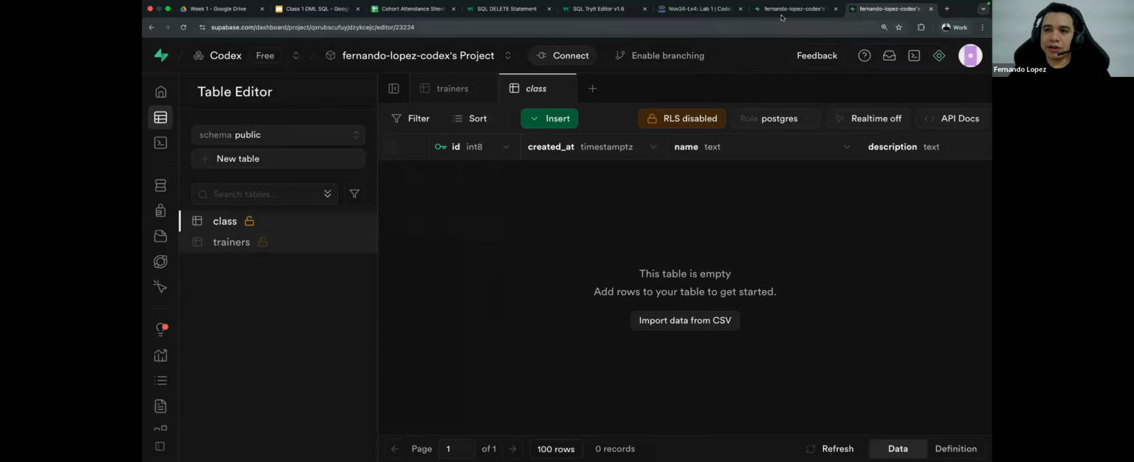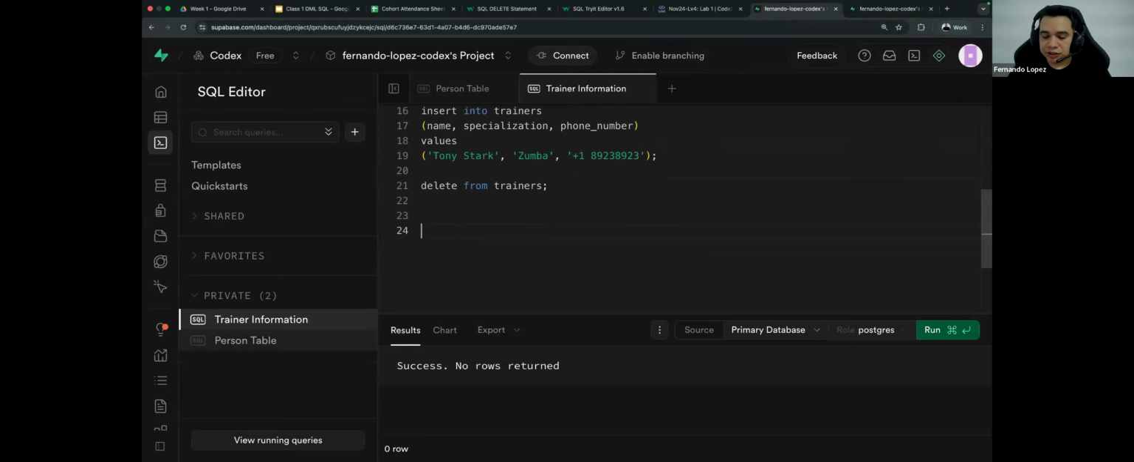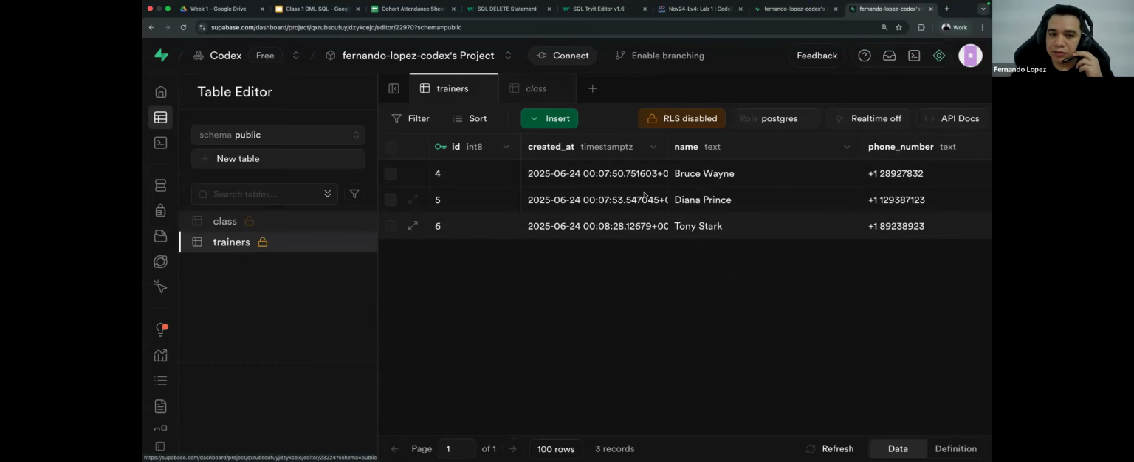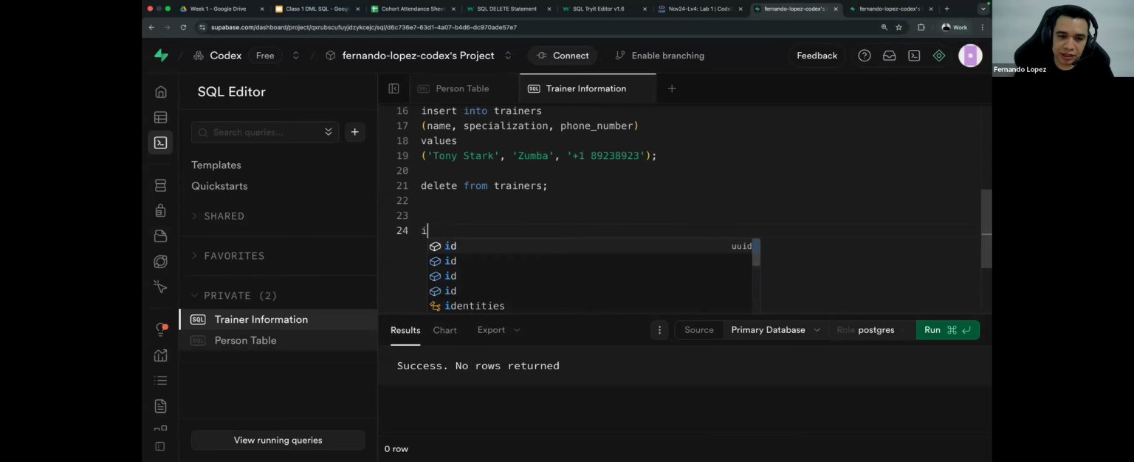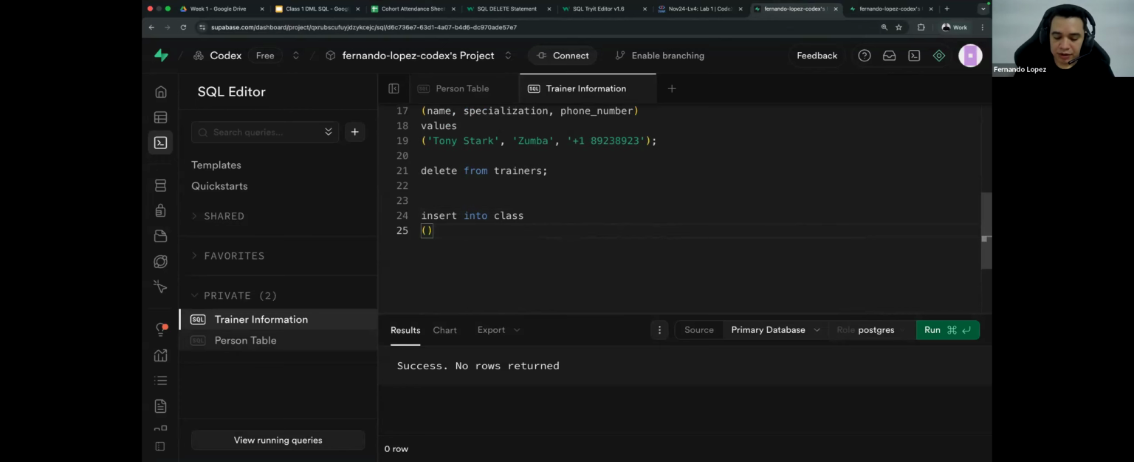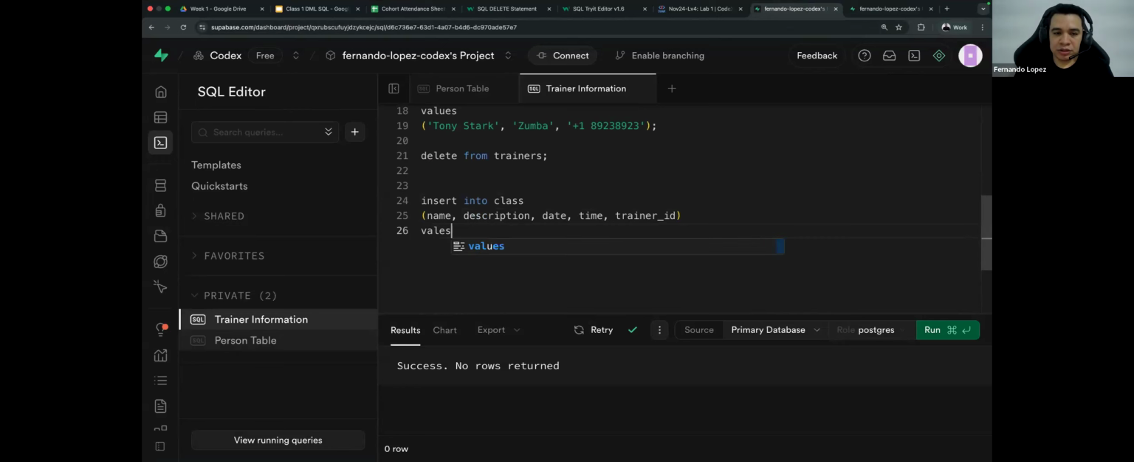So if you want to insert a record here, guys, it's very important that you need to have instructors in the database, because you cannot have a class without an instructor. That's a relationship one-to-many. So we have 3 instructors here. Let's see them. I'm going to start inserting data in the table of classes. Now, name, description, date and time, and then we have the trainer ID. Now the values are going to be the next ones.